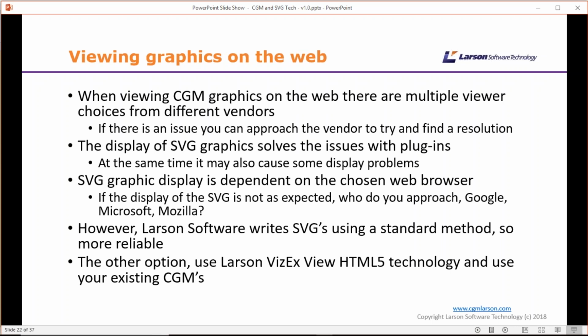So finally, in the technology part, we want to look at viewing graphics on the web. As I said earlier on, the main reason we feel at the moment that people are adopting our CGM to vector or SVG technology is they want to get rid of plugins and they want to show graphics on the web. So the problem, as I said, was CGM. You actually needed a plugin to do that. With SVG, you don't need a plugin. Obviously, you can just view it within different browsing environments.